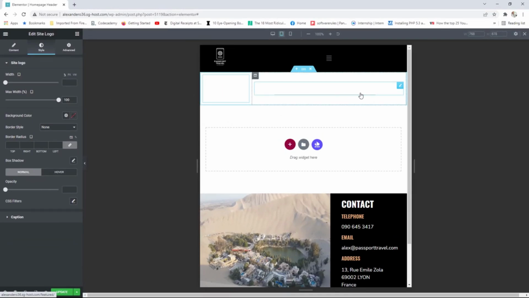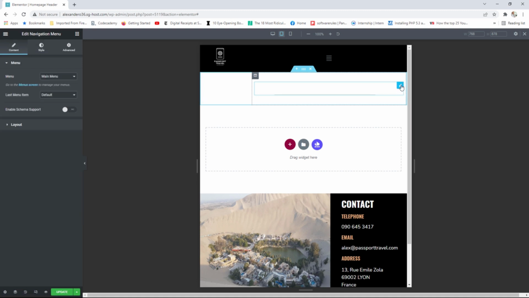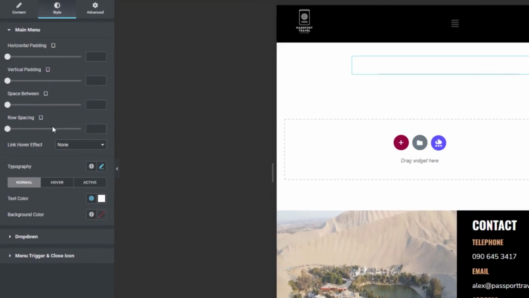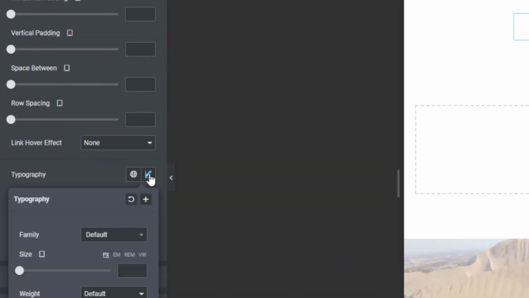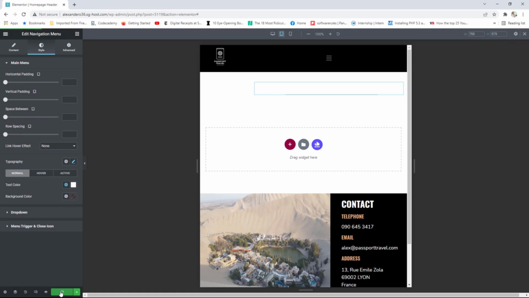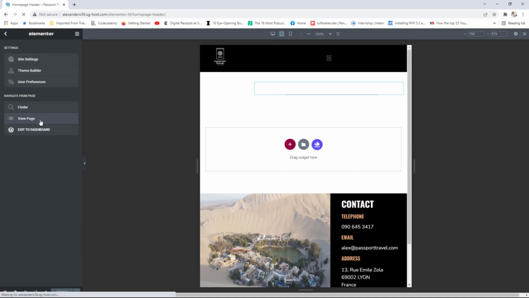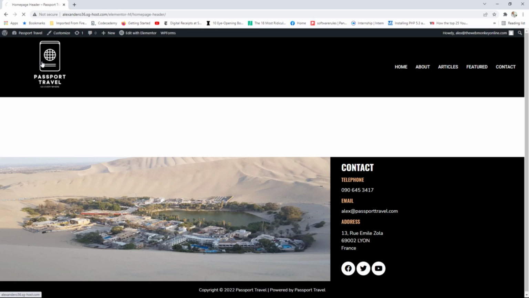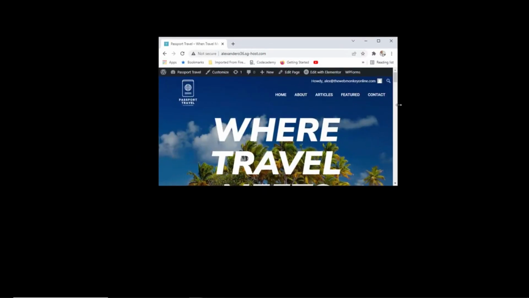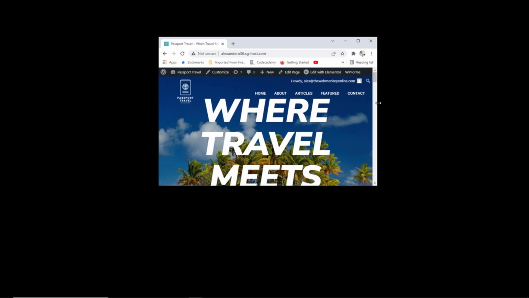And now for the main menu, I know it's all in white, you can't see, but just bear with me. I'm going to click on edit, the main menu, go to style, and then we're going to go to typography right here. Now, watch this. Make sure the size here is set to tablet. We're going to make this one 14 pixels, just a little bit smaller than usual. Let's update. And now let's take a look at the new homepage header in responsive mode. And there you go. So up until this point, it's looking quite good.